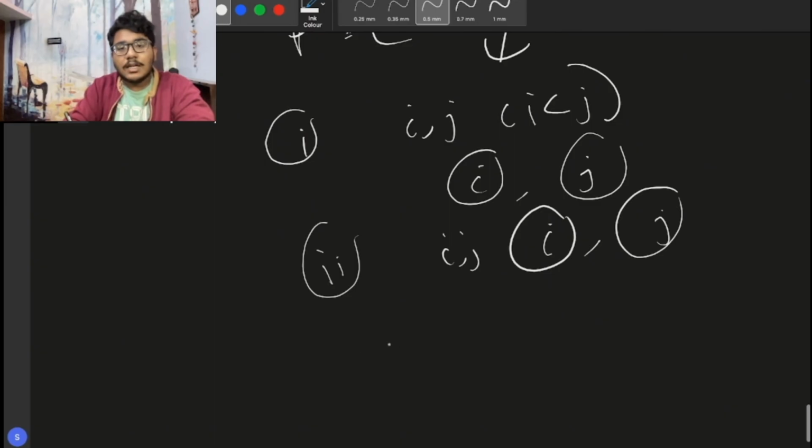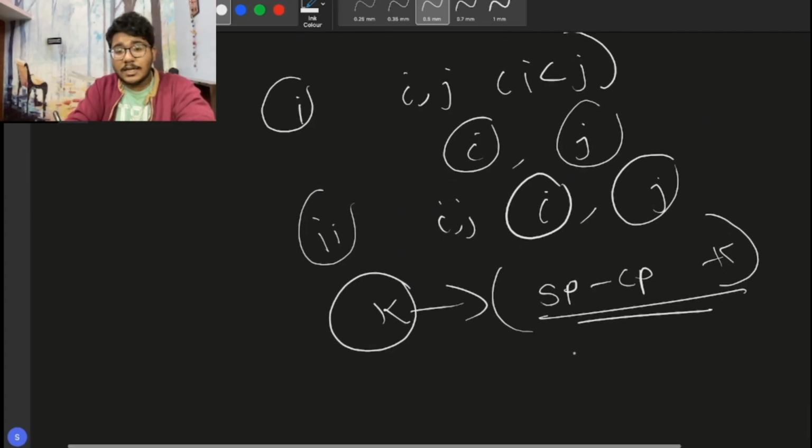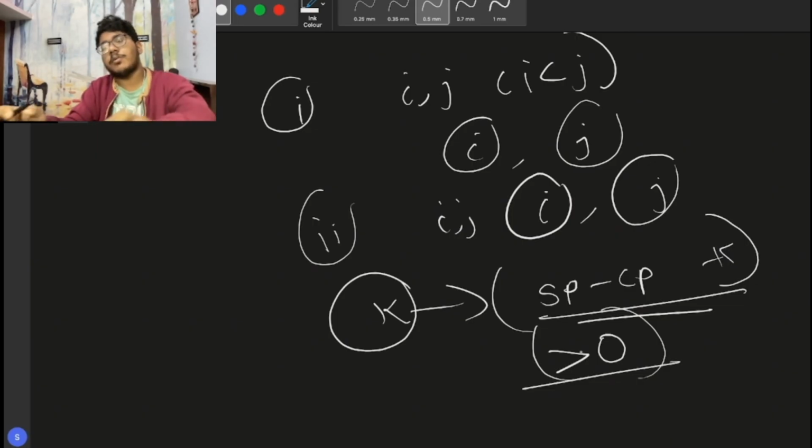Another thing is that they have provided us with a value k, which is the fixed charge for each transaction that will be deducted. So the actual profit will be sell price minus cost price minus k. I need a positive profit for a successful trade, and in the end I need to provide the maximum number of successful trades that I can do. I do not need to maximize the amount of profit.